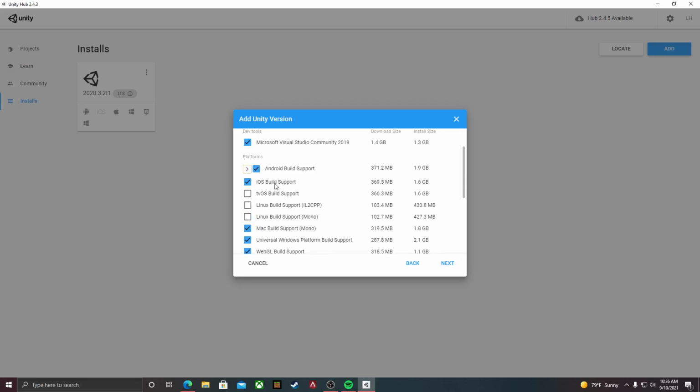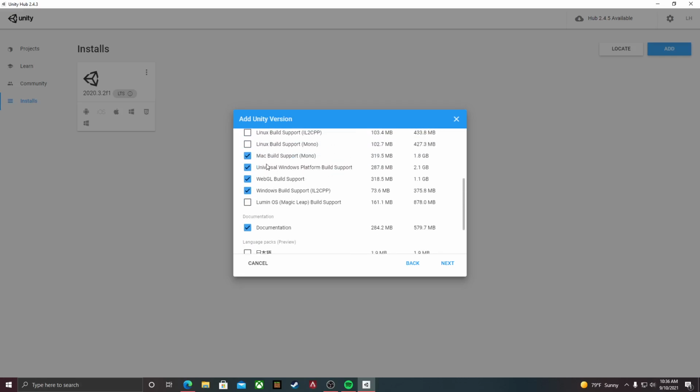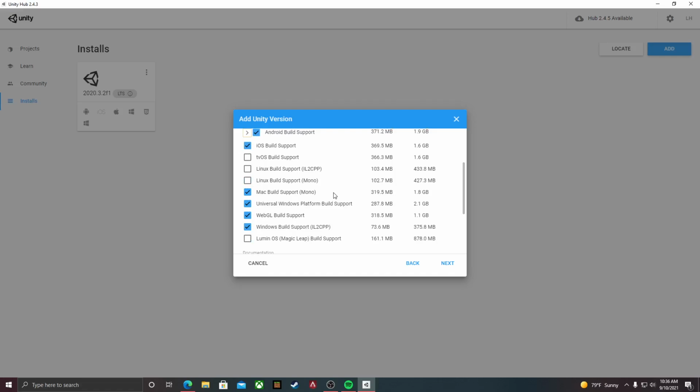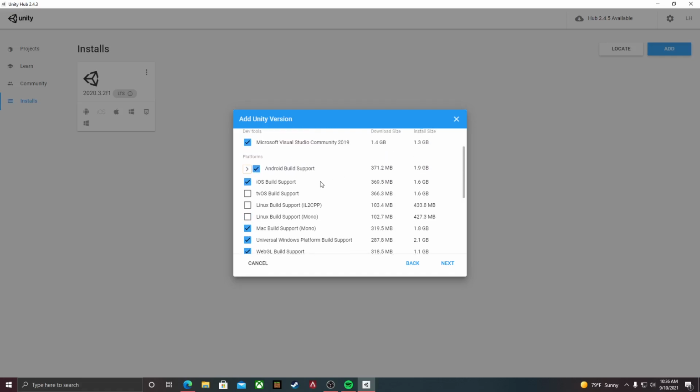Platforms. This is important. Depending on what you want to make a game for, you're going to want these platforms. Typically, I go for the Android, the iOS, the Mac, the Universal Windows, the WebGL, and the second Windows one. And of course, you're going to want your documentation. What this means is that if you want to build an iOS game, you're going to want the iOS build support. It would allow you to build the game and then put it on the App Store. Now, of course, you need to get with Apple to put it on the App Store, but you would have the game ready to go instead of building maybe a PC game and then trying to port it to Apple. That simply wouldn't work.